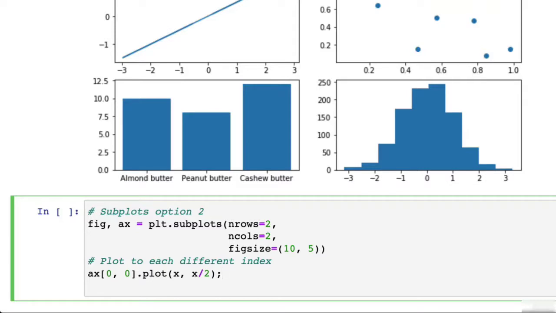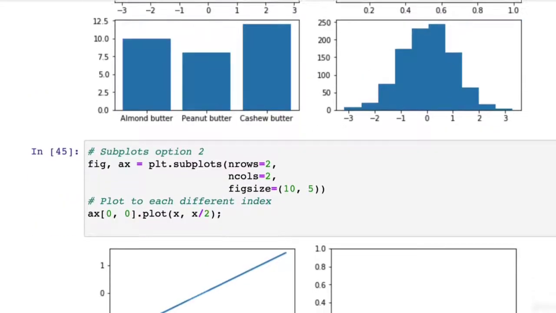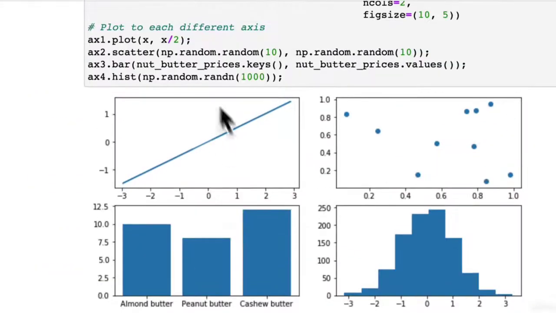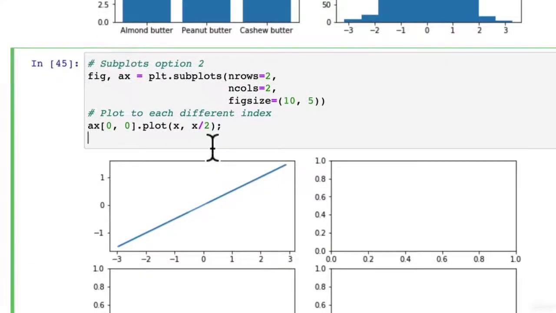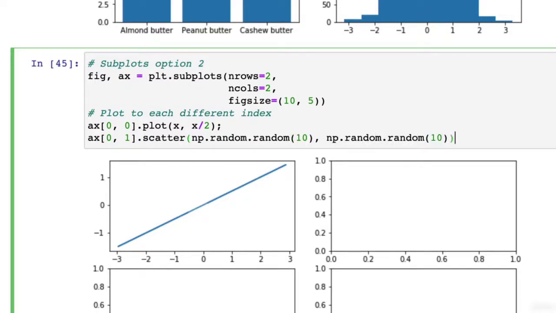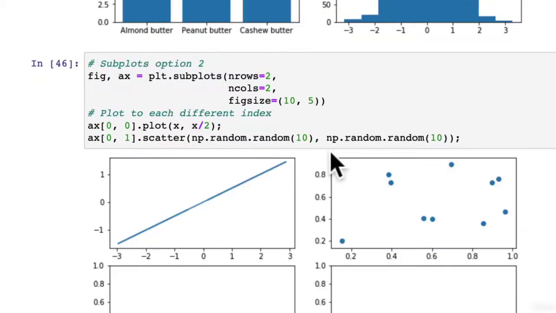No cheeky reveals here unless we've run the code. There we go. Okay. So it's just the same as this here. But then, let's do the same thing. If we want 0, 1, we want a scatter. And we're just going to do the same random.random, I believe it was, 10, random.random. Wonderful. Boom. There we go.